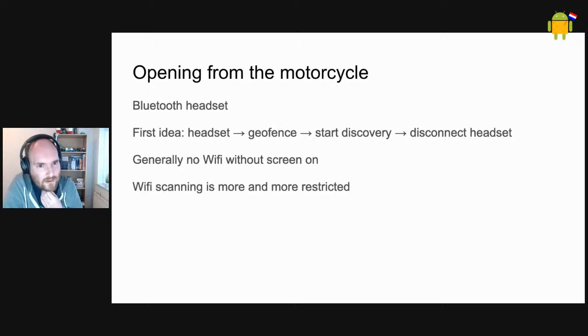I could have tried to work around this a little bit. A few folks suggested to just call the scanning API for Wi-Fi, but that stuff is being throttled a lot by the OS and probably more in the future. And I don't really know when I should call that, because I don't know when I'm actually arriving at my house. So that's kind of inconvenient.